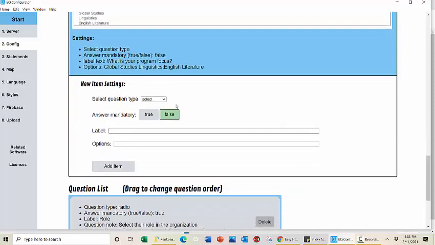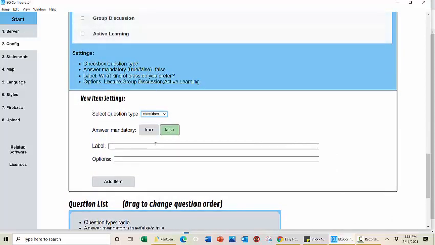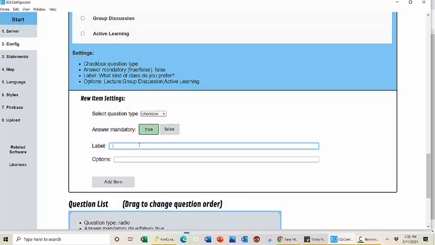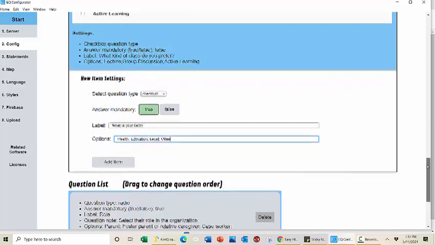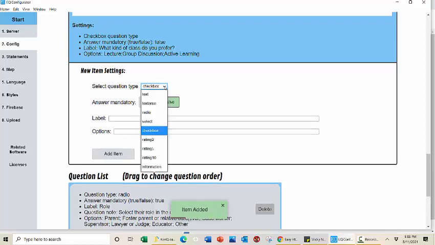I'm just going to go back to my checkbox because I'm boring. Oh, I forgot provider in one of my things. So here, what is your field? It could be health, it could be education, it could be legal, it could be other. Again, I'm just making things up as I go along. And then I could add this item.